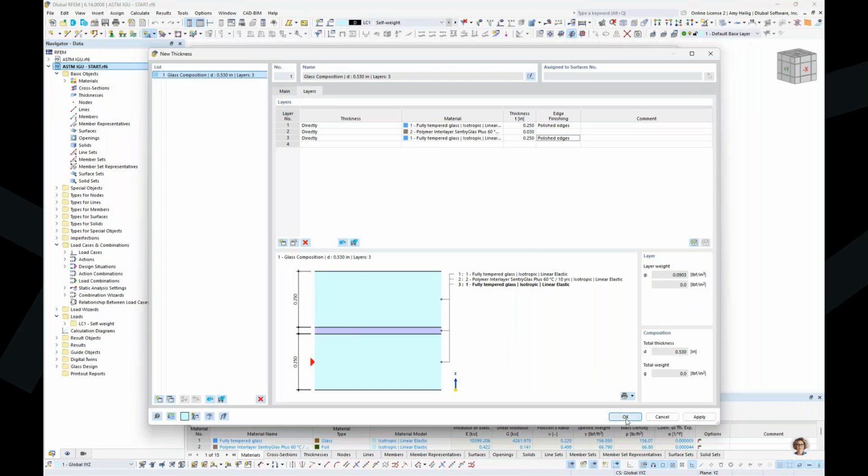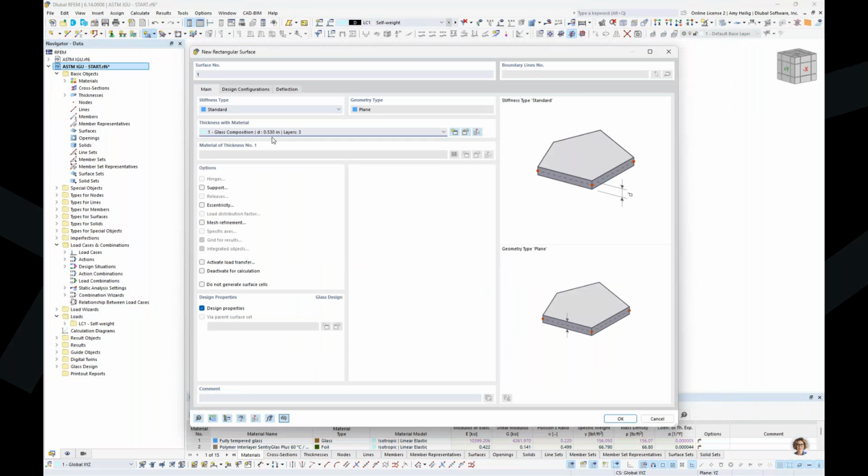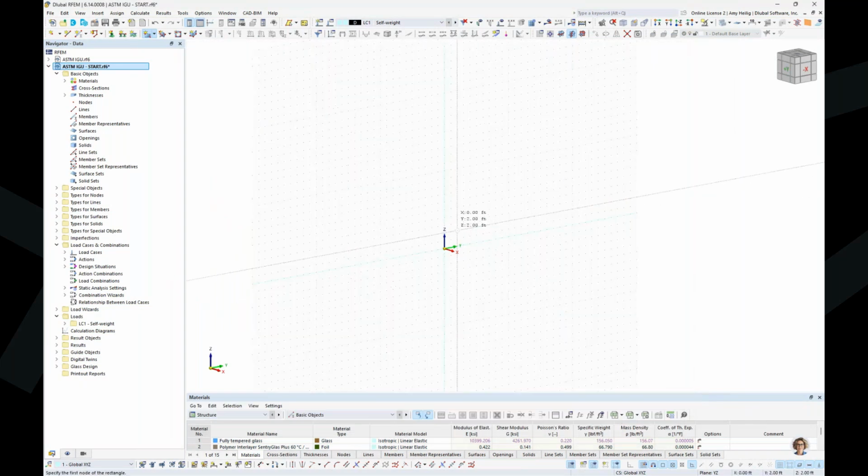So once we have defined this thickness, it is assigned to this surface, and then we can graphically draw this particular surface. So I'm going to snap at the origin point here, and I'm going to click on my second point, a width of 4 feet and a height of 8 feet.